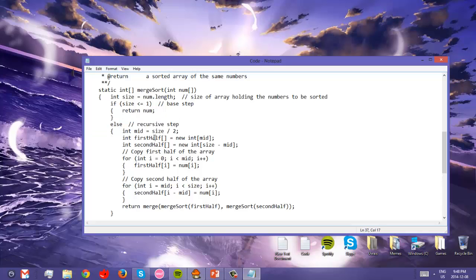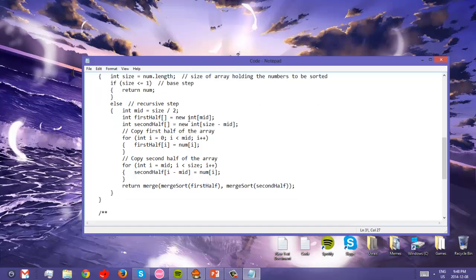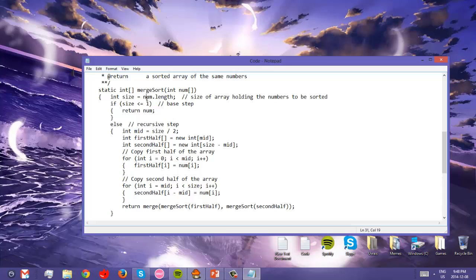It cuts them in half. So then we have int mid, which is half the size of the first array right there. So int first half equals new int, as long as mid, and mid is half the size of the original array. So we basically cut the array in half, and we stored it in first half. And the second half is size minus mid, so it's basically the other half. So now we have the array split into the first half and the second half.